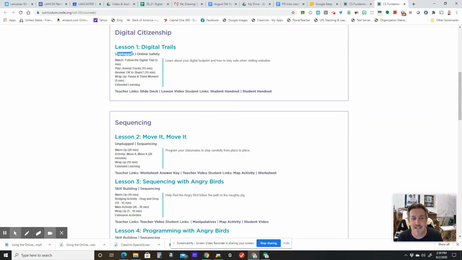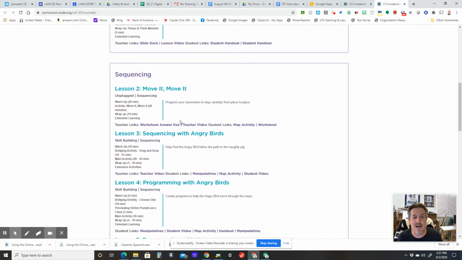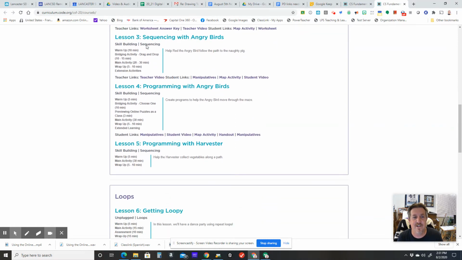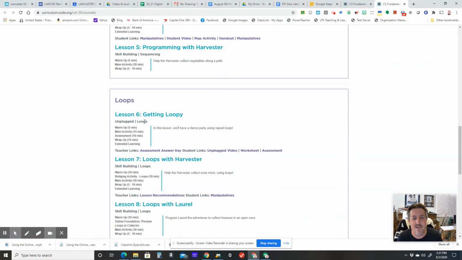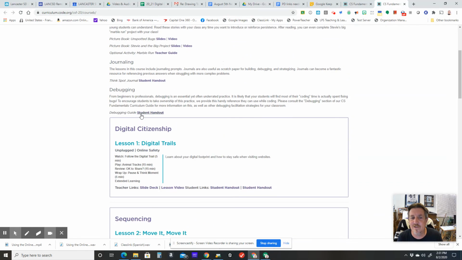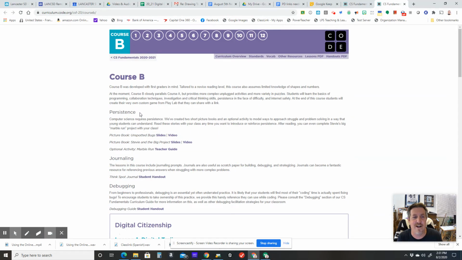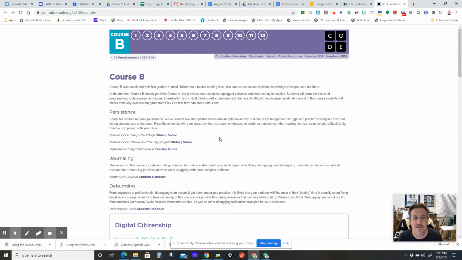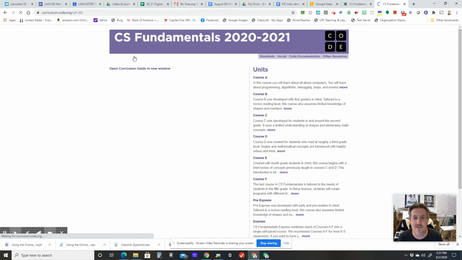Some of them are unplugged activities, which you're supposed to do whole class, and some of them are things kids work on their own, which is most of the lesson. Okay, so lesson 3 is all sequencing, skill building. It's on their own. Skill building, and sequencing is all on their own. Here's an unplugged one. That would be whole class. And you can decide if you want to do the unplugged activities or not, depending upon what you're working on. If you like a course, you would just assign that course to the kids in that particular class.